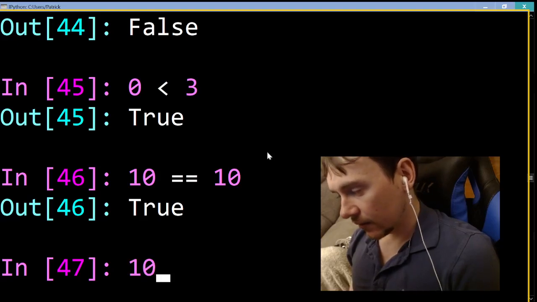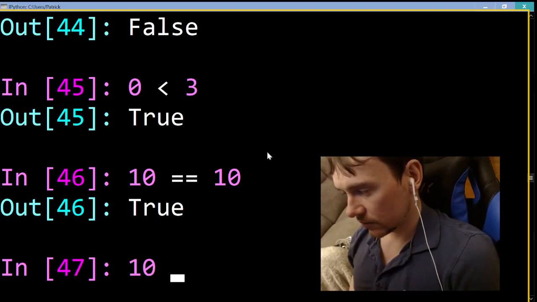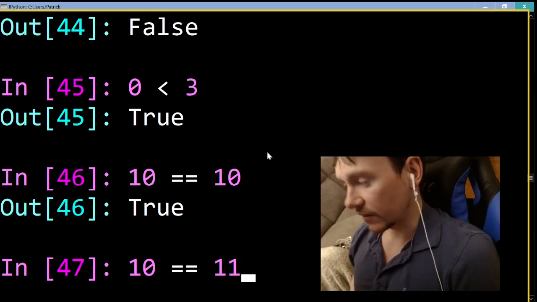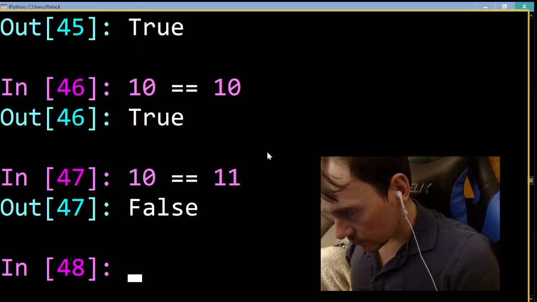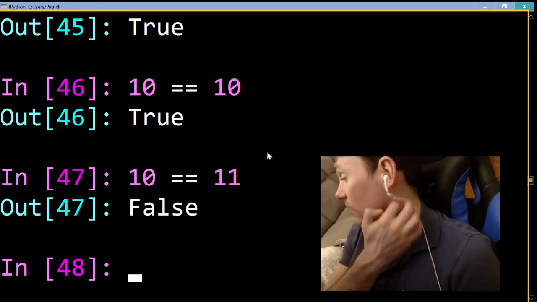10 double equals 11. I did a space just so you could hear the 11. Out [47]: False. 10 is not equal to 11.